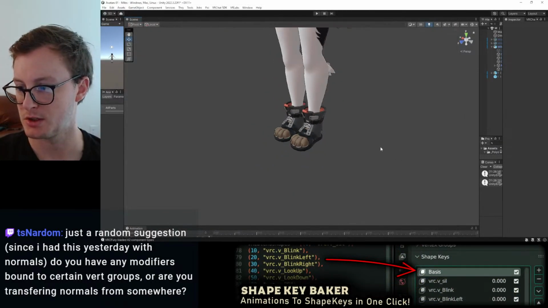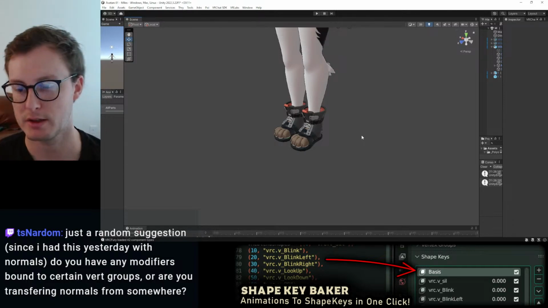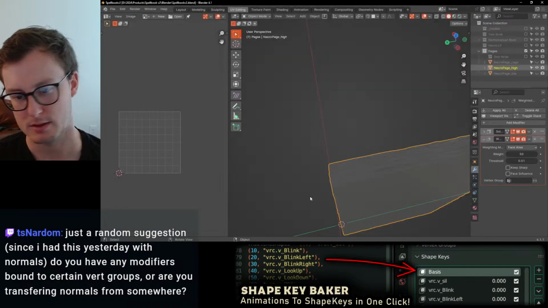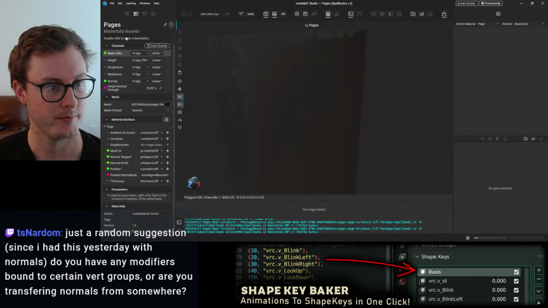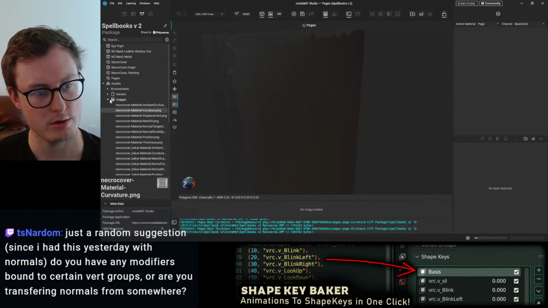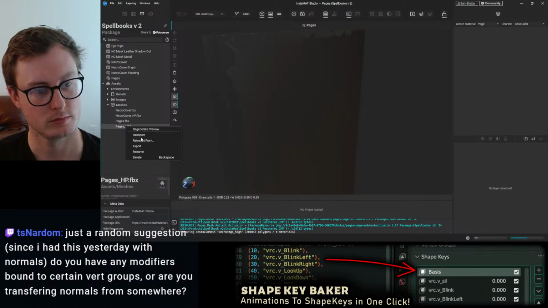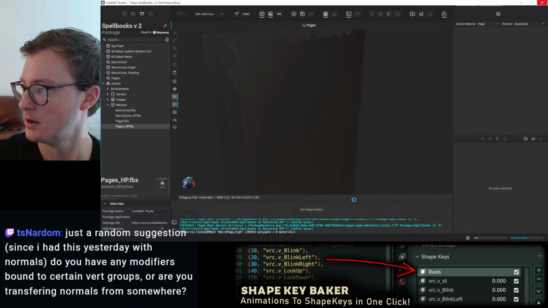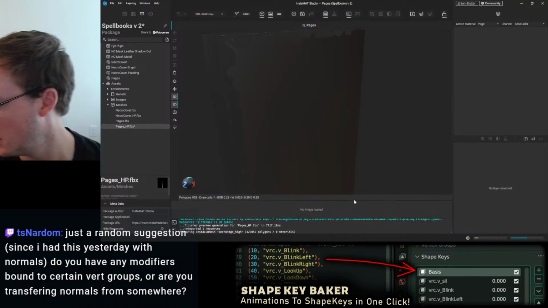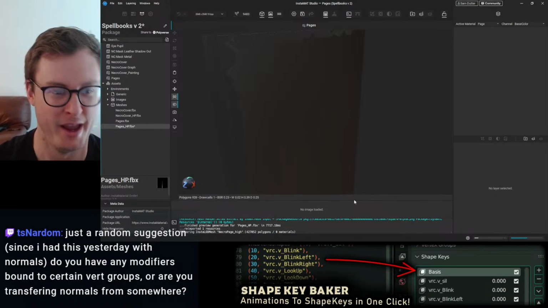Just a random suggestion, since I had this yesterday with normals. Do you have any modifiers bound to certain vert groups, or are you transferring normals from somewhere? I don't think so. No, there shouldn't be any influence from elsewhere. They're just the geonode, nothing too crazy, nothing too wild. Too crazy, too wild, that's my middle name.